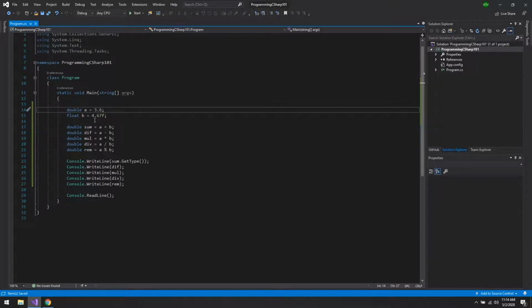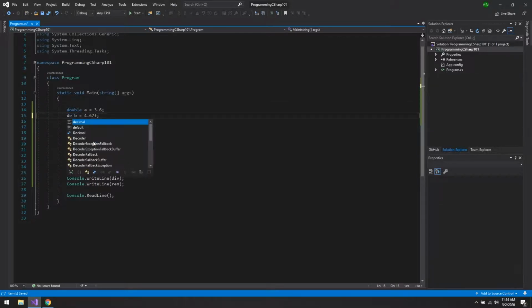Now, one little exception is with a decimal. With a decimal, it will not let you do any math operations with a different type. You would have to explicitly convert the type, but we'll talk about that in the future.